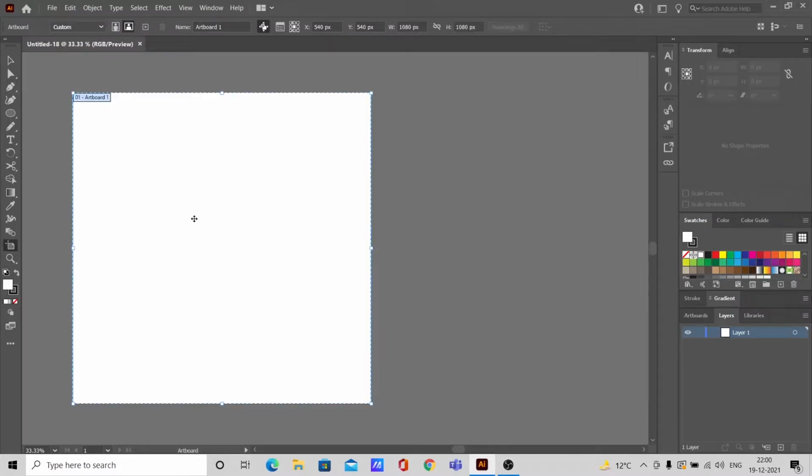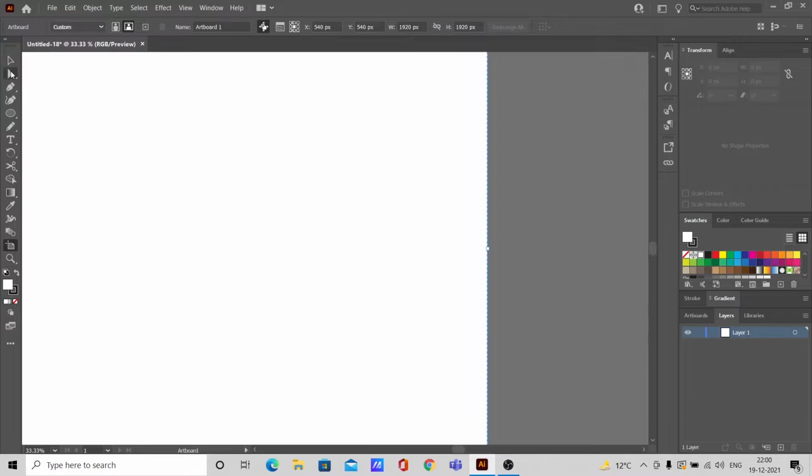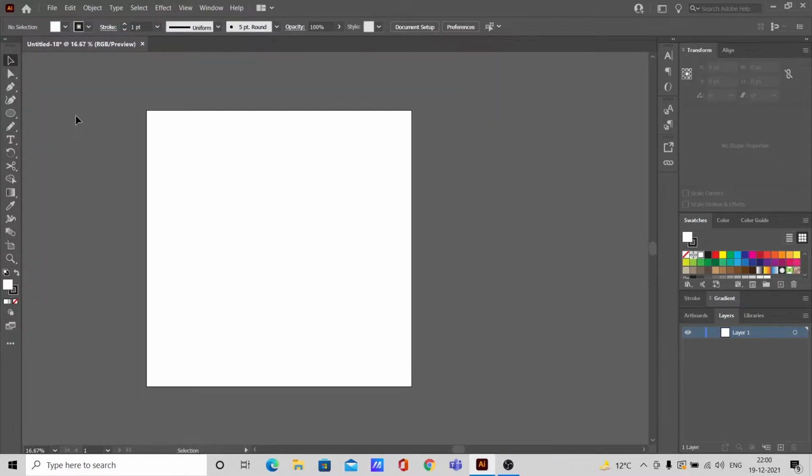Shift O is a really cool option where the moment you press Shift O, you can see the width and height, and you can adjust or resize the document as per your needs. See, I changed it to 1920 by 1920. Control minus to zoom out.